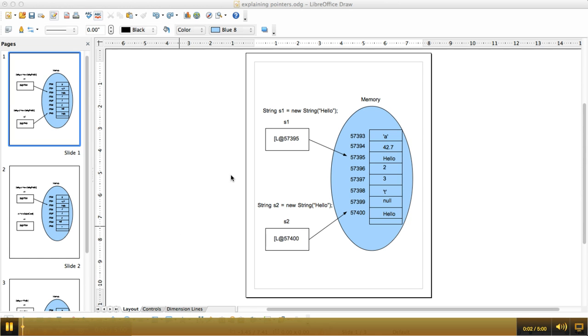In this video, we're going to talk a little bit more about how strings work in Java. So we have two lines of code here. String s1 equals new String("hello"). What that does is when we call new, it finds a place in memory, in this case right here, that's free. It puts the word hello in it, and then it creates a variable called s1, and inside that variable s1 it puts the address of where it put that string hello in memory. So 57395 in this case.